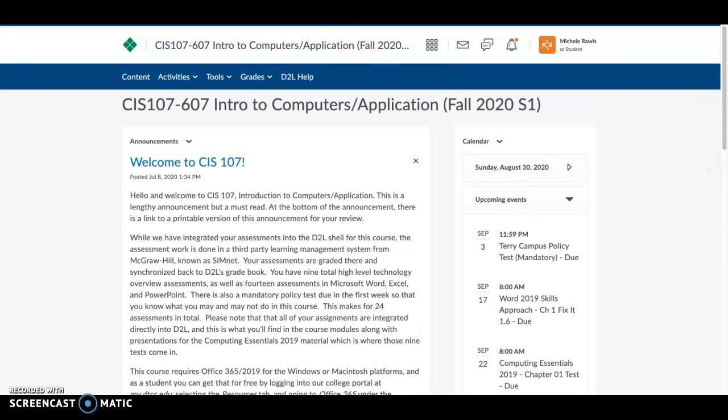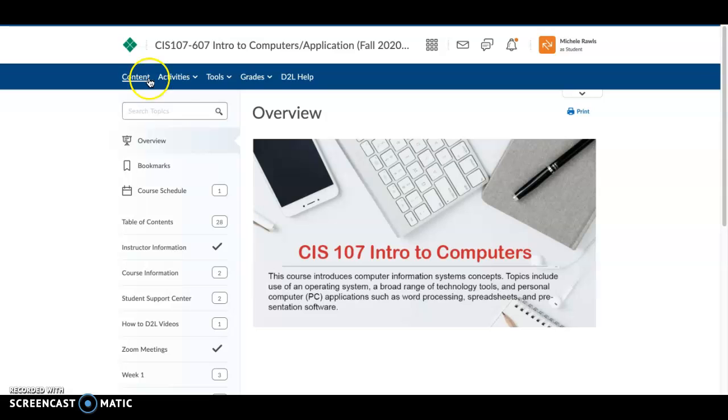To get started, familiarize yourself with this course, please click the Content Tool button. The Content Tool button will land at the Overview module, which provides you with a description of the course. Below this module, I'm going to click on the Course Information module.